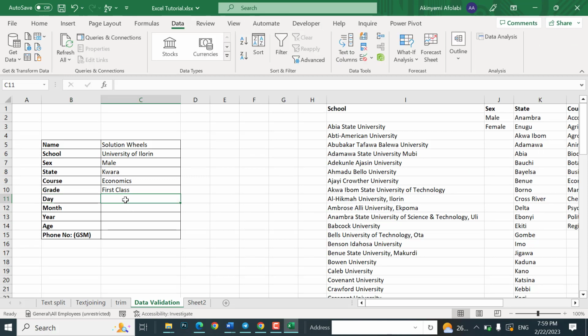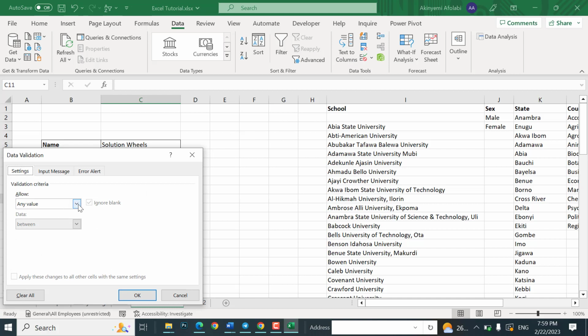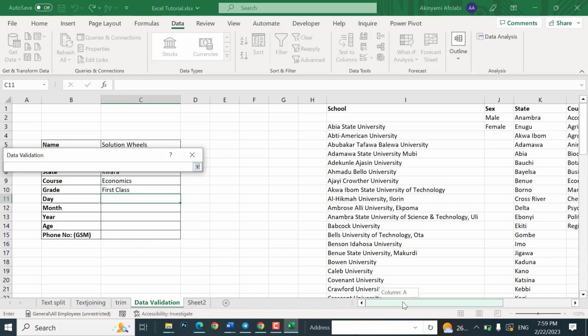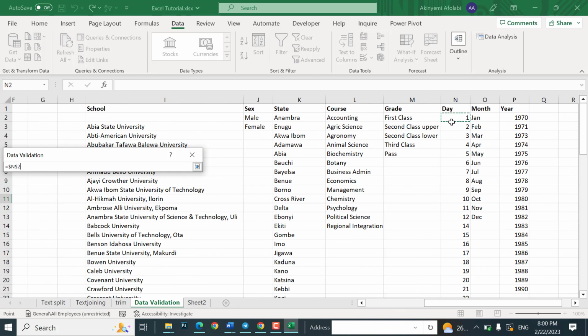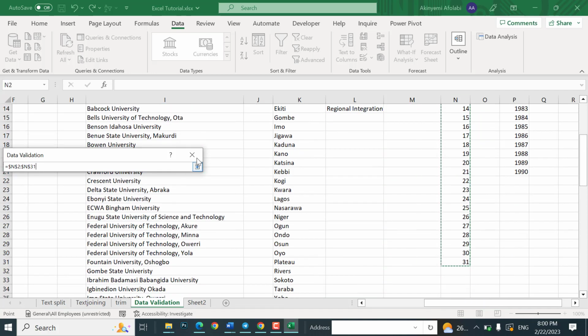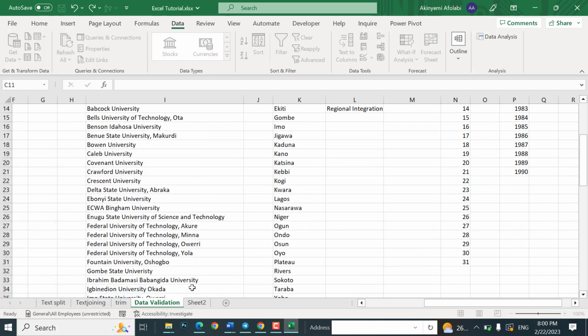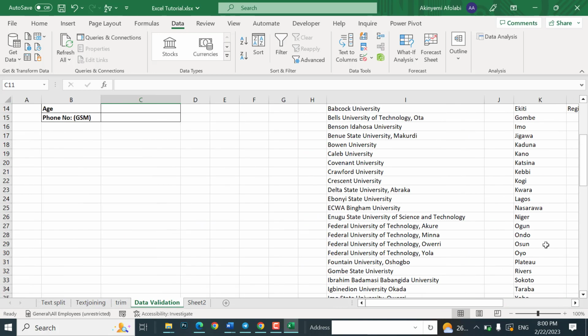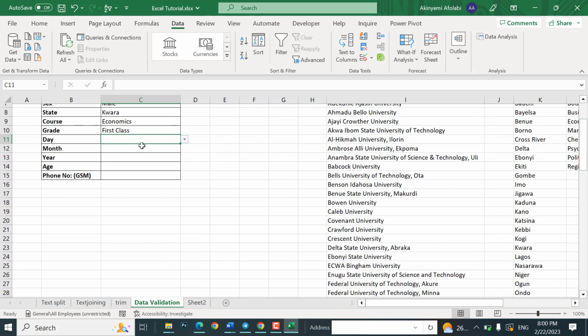Okay, for the day, let's work on day now. So we can also use list for day. Like for date, we have data validation. We pick list also because we have this. Then we can just pick this source so that we have more days. Yeah, 31 days. Let's go for, we see it's there already, 31.